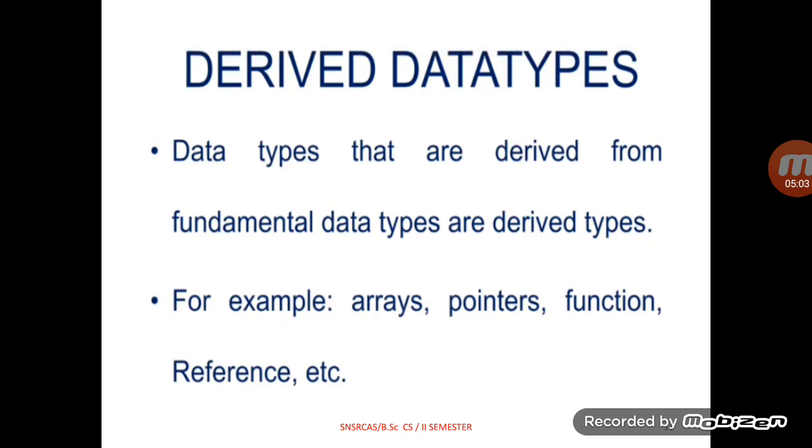Then derived data types, that is, data types that are derived from basic data types are known as derived data types. So for example, arrays, pointers, functions, reference, etc.